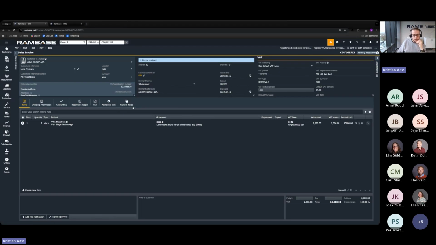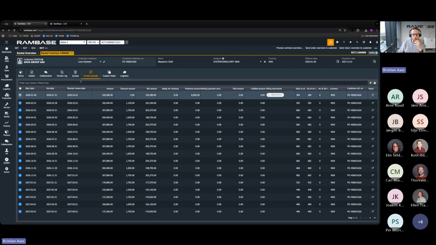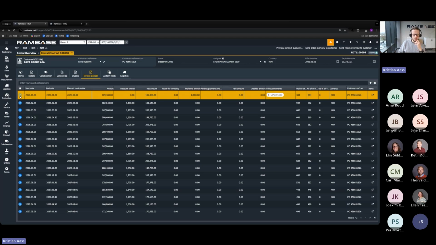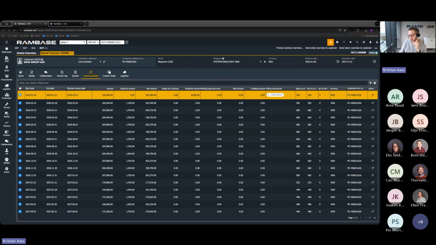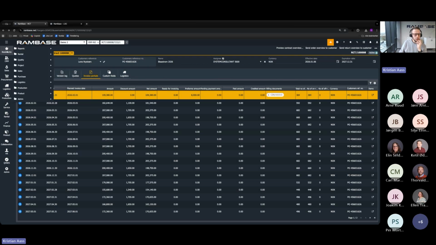So that was a bit short and sweet about invoicing, and crediting is the standard way in RamBase. So you can either create a credit note from an invoice, or you could also create credit notes from invoice periods that have been processed in status 9 and invoiced. Unless there are some questions, let me check the chat. Unless there are some questions, I will end it off by going into some reports.